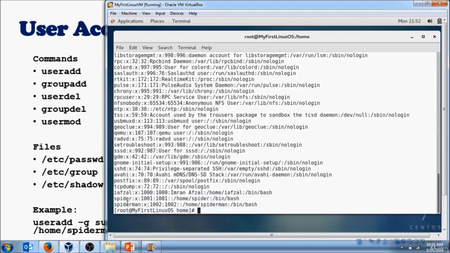The first column tells you the name, the second one tells you the password, which is encrypted, it just gives you the x. Then the user ID, and then the group ID. And right here in between these two columns, we didn't specify the description, so it's empty. And then here it's the home directory of Spider-Man, and then at the end it's the shell Spider-Man is using. So that's the description of /etc/passwd.